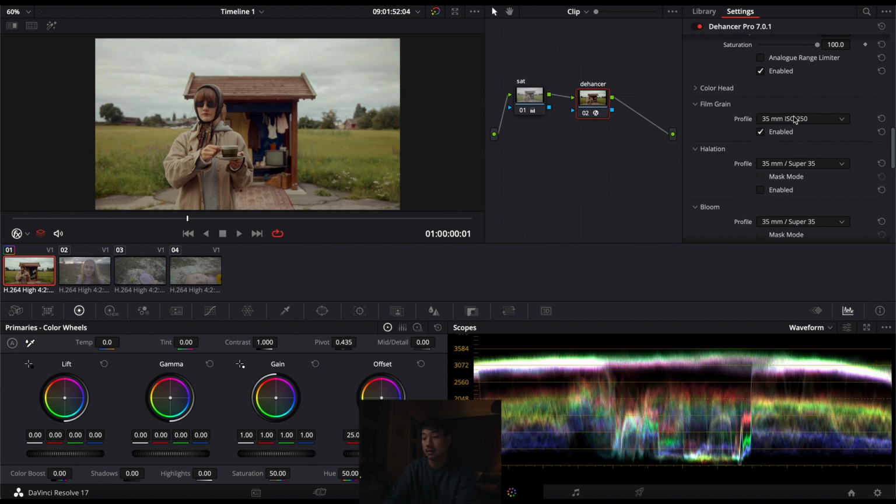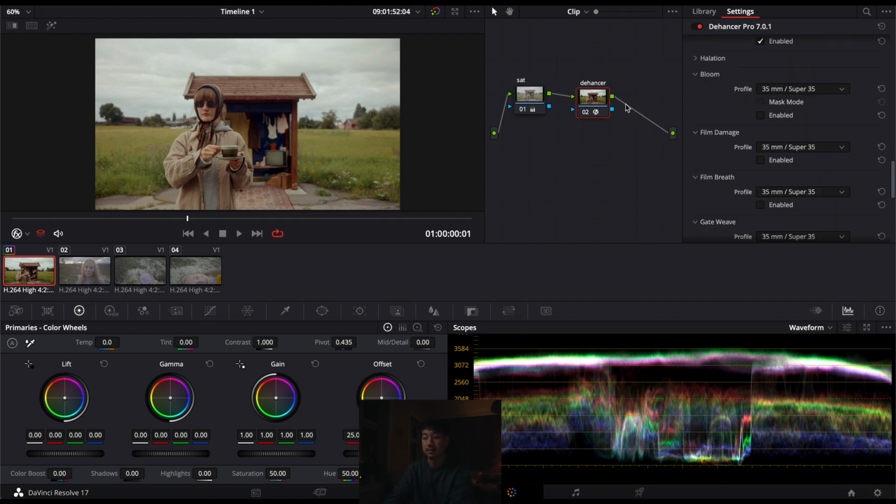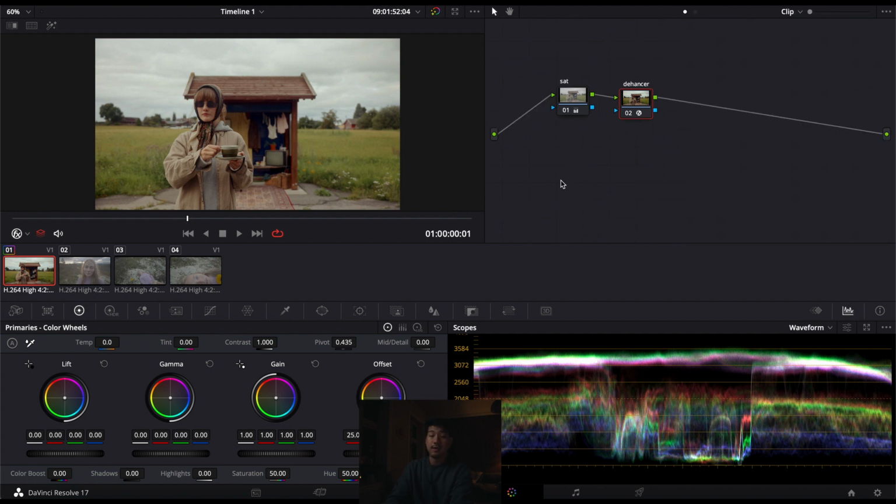What I like about the grain function here is I can make it custom. I usually lower it because I just want it to be subtle. Film resolution is how sharp your image is going to be. I like to just crank that to 100, and then you can control the grain in the shadows, midtones, and highlights, which is awesome. Okay, so this looks pretty good, and let's try it with an external Rec 709 conversion LUT.